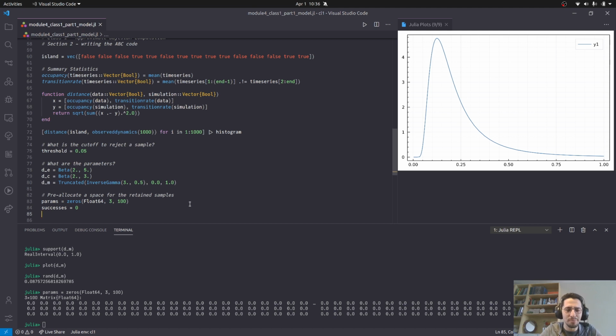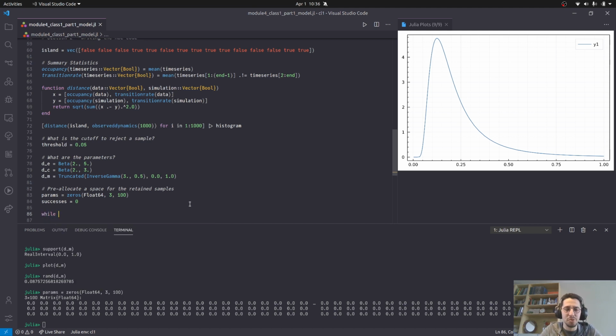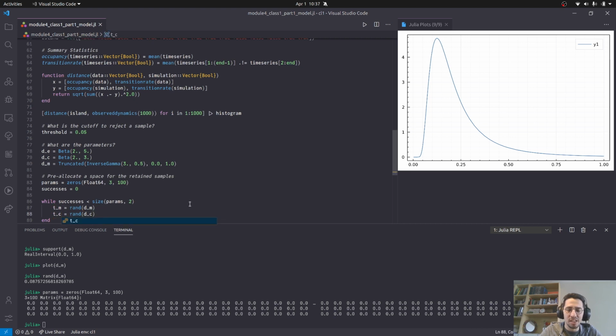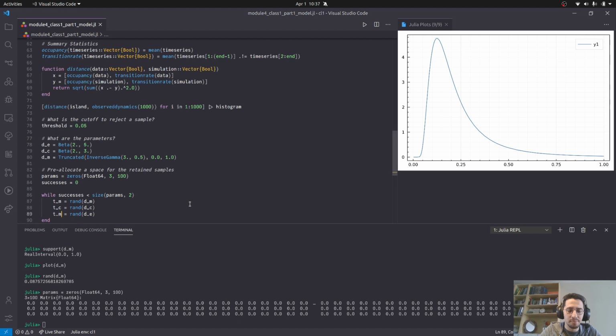So that's normal. And what we want to do is, while successes is less than size params 2, we are going to run the simulation. So what is the simulation we're running? We are getting a value for M, we are getting a value for C, and we are getting a value for E. That's our candidate sample.